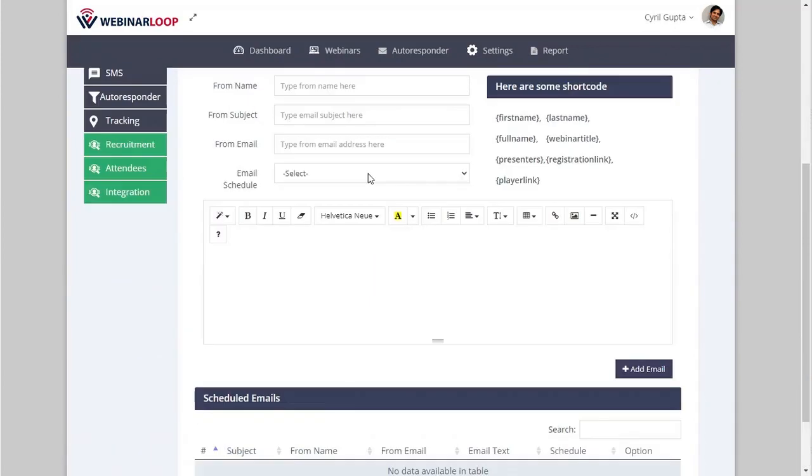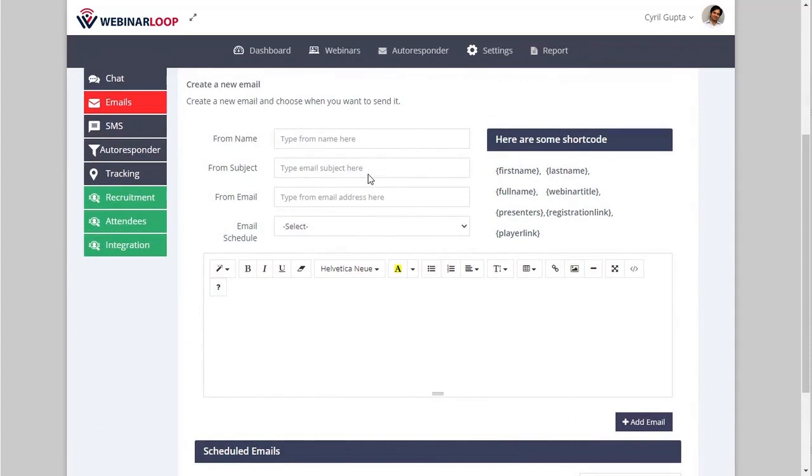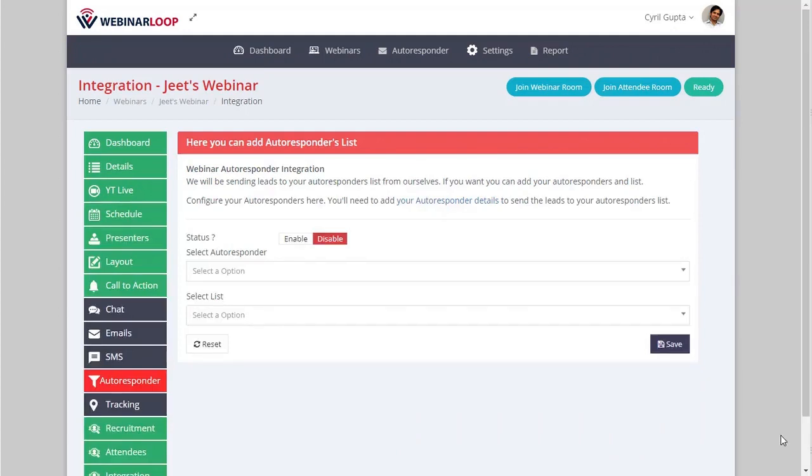What will happen is WebinarLoop will use your reminders too. It will send your reminders using your name, and customers will be motivated to attend because you can make some very strong pages in the custom reminders that you send to people. WebinarLoop also has autoresponder integration, so all the leads that sign up can be sent to your autoresponders automatically.